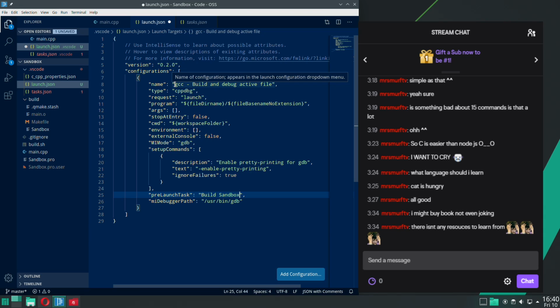So I'm going to call this debug sandbox. That's its name. It's going to be a cppdbg, request launch, and it's going to be, let's get this right now so it works.